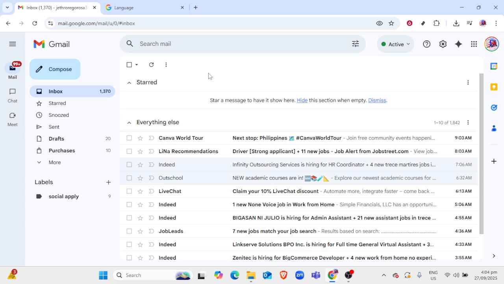Once you're there, log in with your Gmail credentials if you aren't already. Now that you're in your inbox, take a look at the lower left-hand corner. You'll see a chat icon, which might be represented by a small speech bubble. This is where you can access Google Chat. Click on the chat icon, and a new sidebar will open up, presenting you with your contacts and conversations.